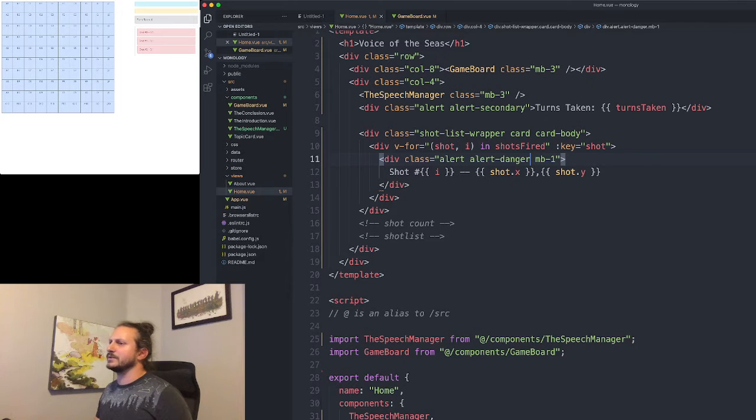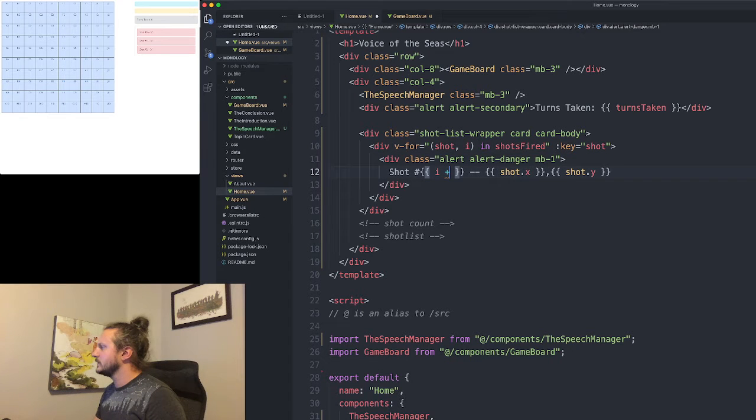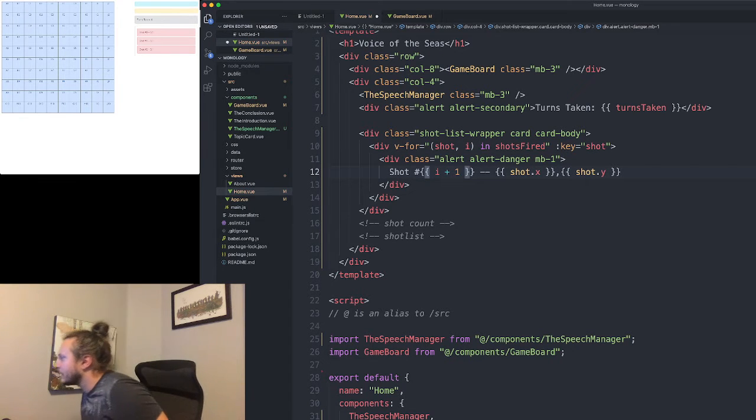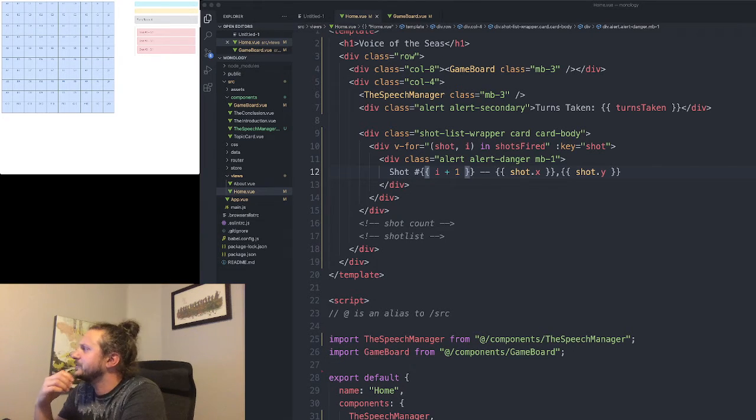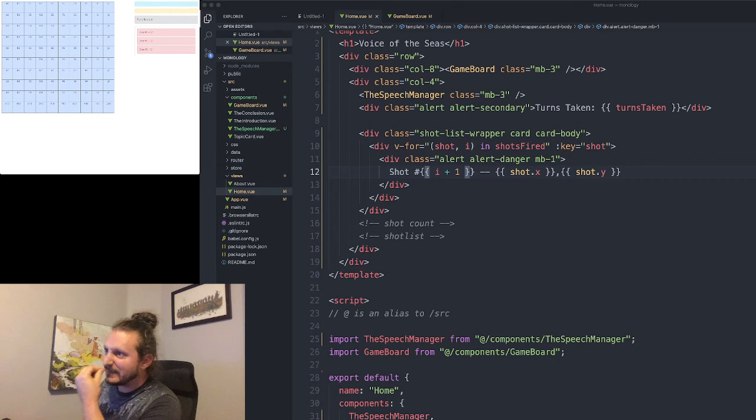Shot 0. Okay, so we need shot +1. The 0th entry in the array is the first. Shot 1, shot 2, shot 3. Perfect. So we have our shot list. We have our shot XY.